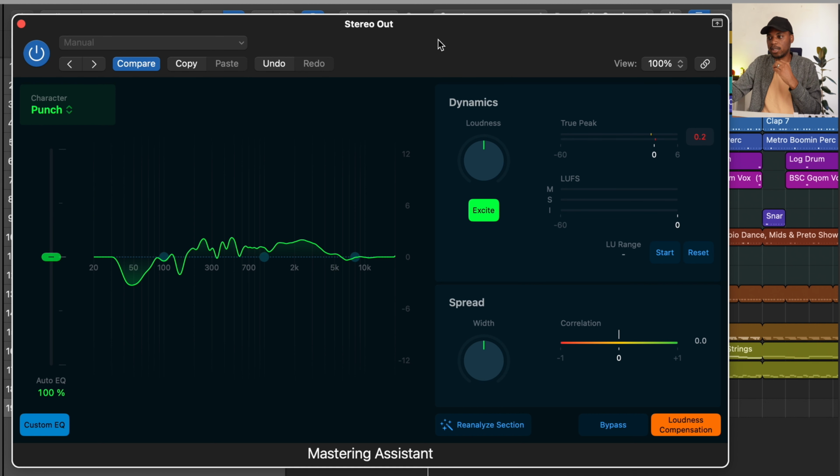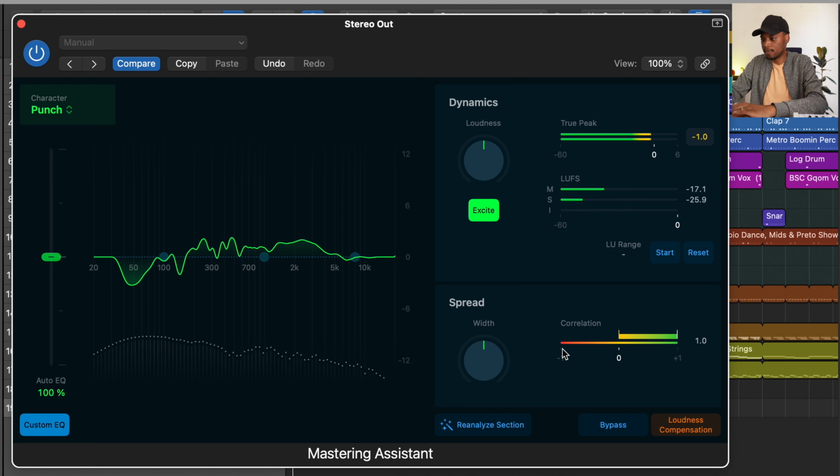But overall, I'm really enjoying how it looks. It's really nice and simple, and it also gives you a lot of room to add your touch to whatever it's doing, whatever is set up here. So you can play around with the loudness and you can play around with everything. But let me also play around lastly with the width, just to hear how that sounds.